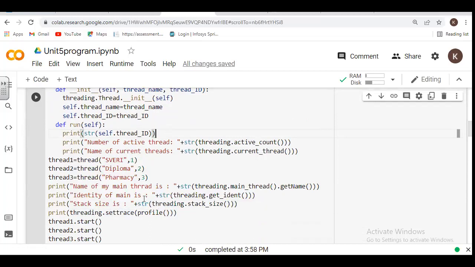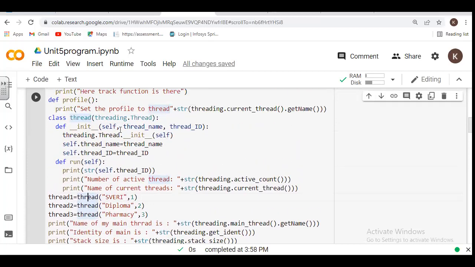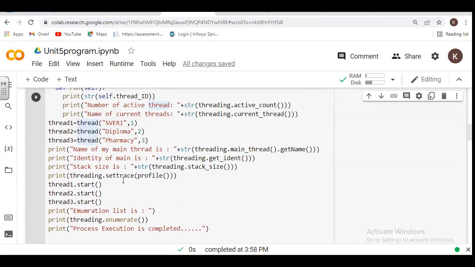After that, here I am executing 3 different threads. For thread 1 I will take pharmacy, then diploma and pharmacy, like that. After that we take the name of my main thread. Here we are taking the active count and the current execution of the thread. So what is my main thread name here? The thread, because our class name is Thread.